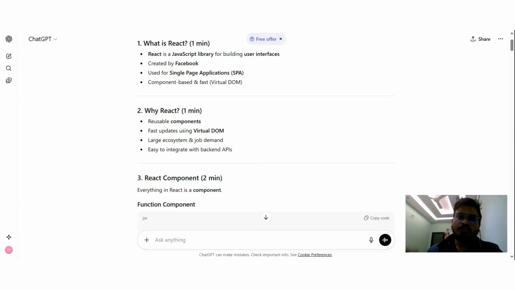So first, what is React? Everyone knows React is a JavaScript library for building user interfaces for the front end. Facebook created it. In React, we can handle single page applications very easily. How do we handle that? Via the virtual DOM. So this is the basic definition of React.